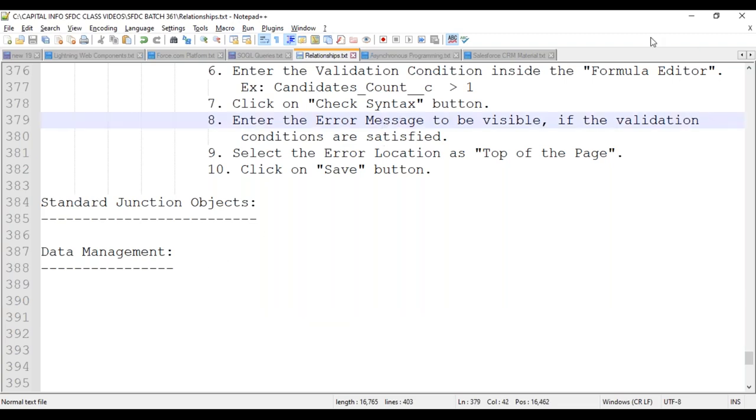Firuz, how do we get this? Thank you. One-to-one.